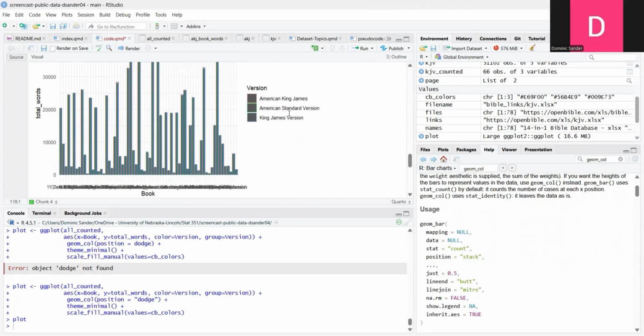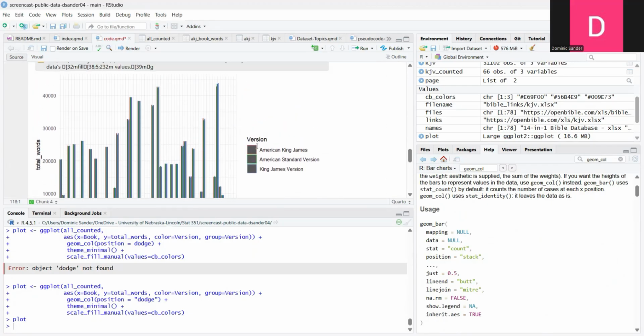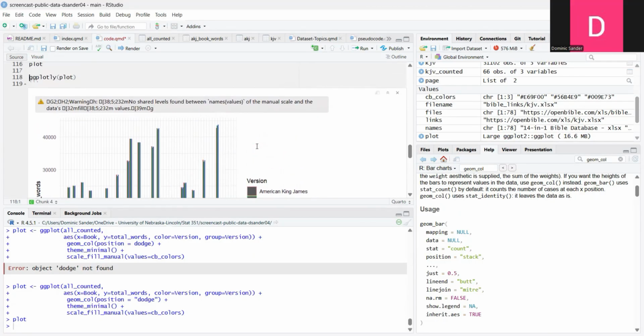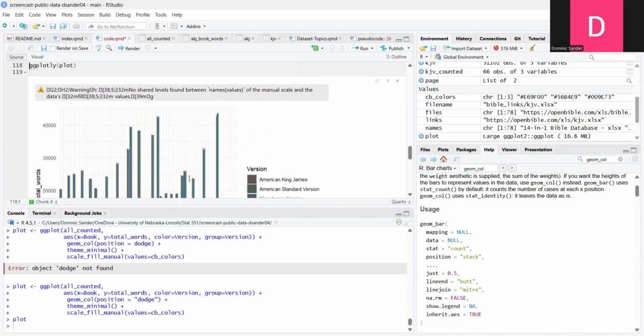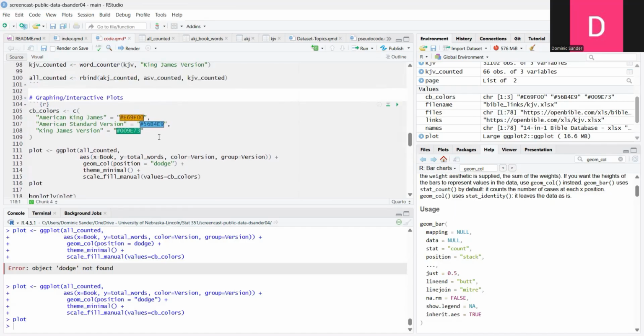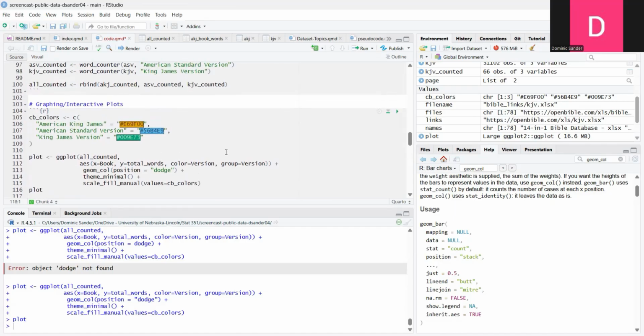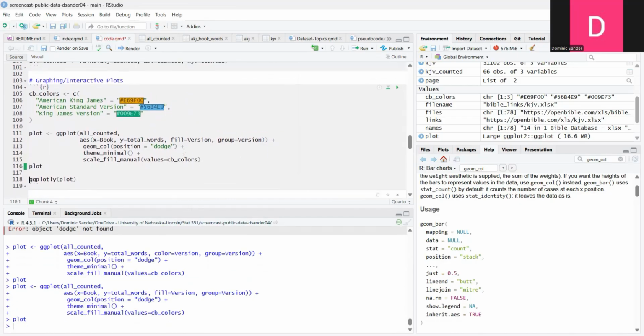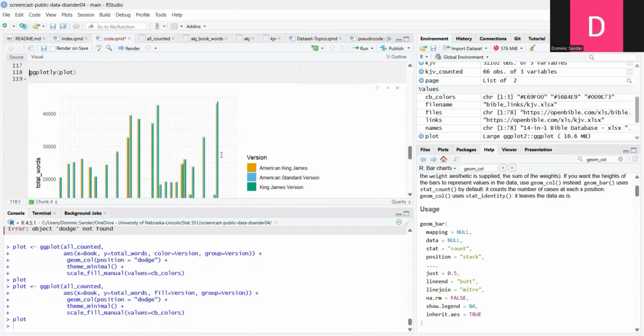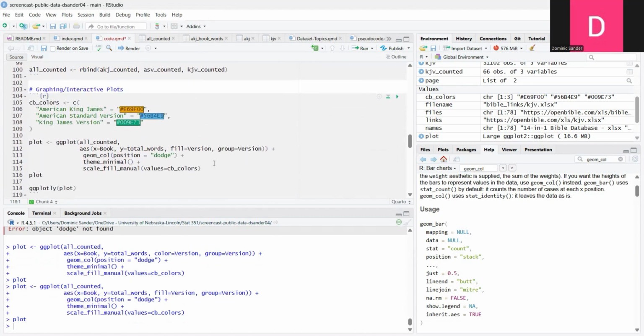Hey, that's looking better. We still don't really want the gray fill. And obviously we're not seeing a whole lot of a difference between these, but that's okay. That's a problem for later. Instead of doing color equals version, let's do fill equals version. That should hopefully get rid of it. Yay! There we are. That's exactly what I wanted to see.